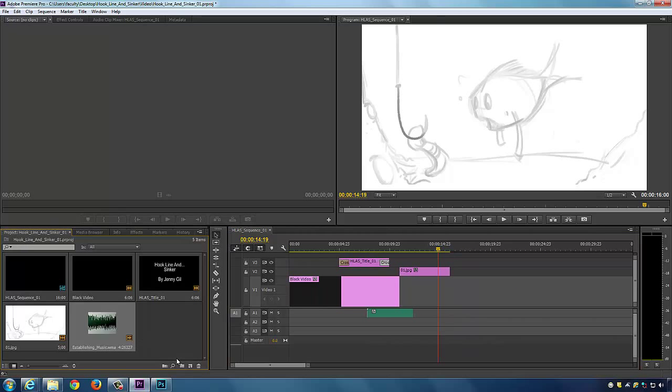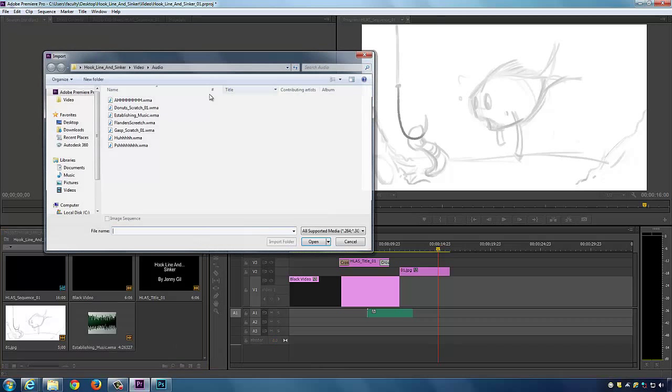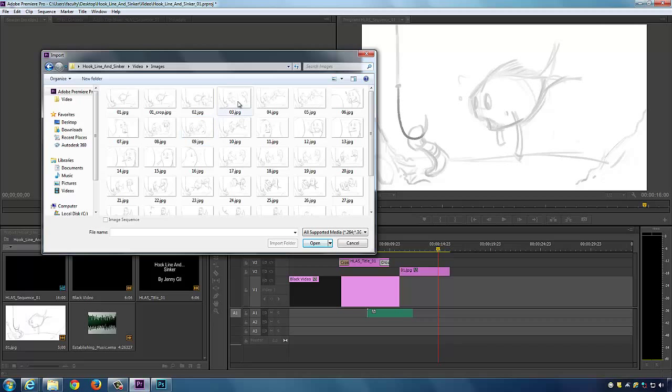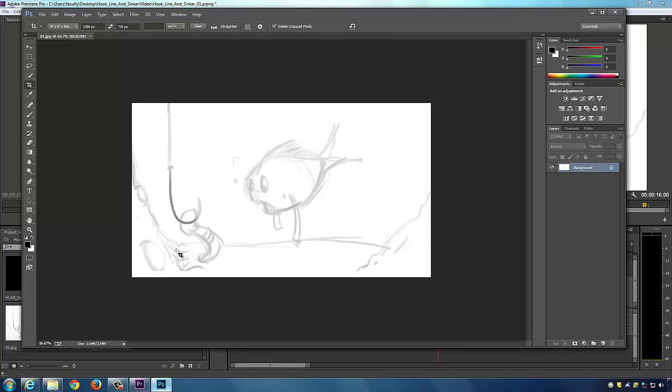Okay, so I'm going to go back to my project. I'm going to import another storyboard image. And so the third one? Yeah, third one. Okay. And so we kind of have a little bit of a passage of time here. So we have shot 2, that we have the introduction of a new character. And then shot 3, there's some action that takes place. So I'm actually going to bring all those in.